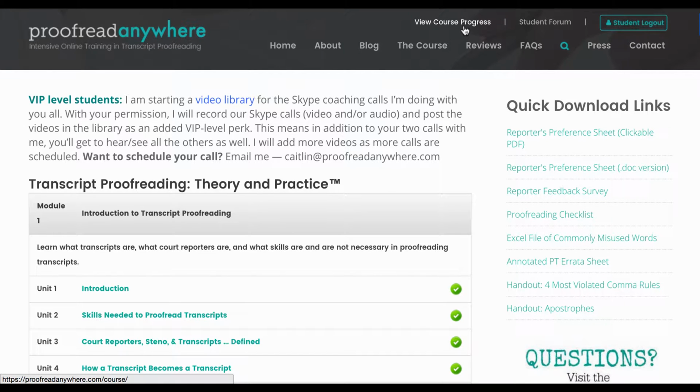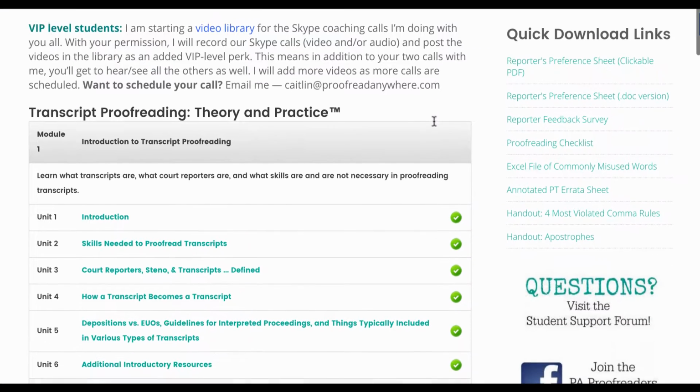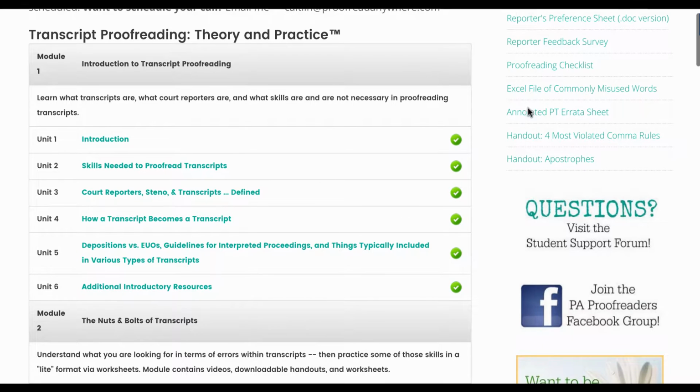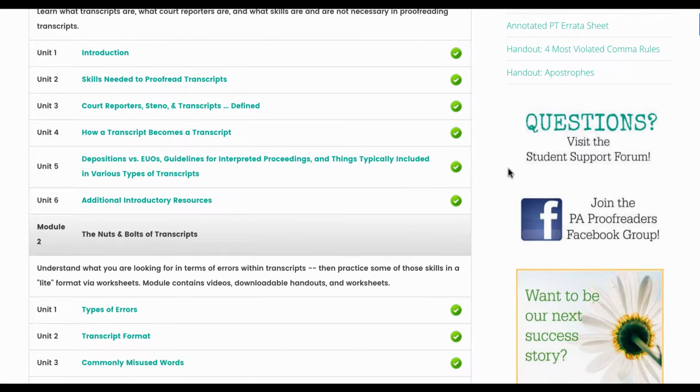So the Course Progress page shows the outline of all the course content, and I occasionally post news here. Most of the announcements I actually post in the Facebook group, so you'll definitely want to be a part of that. And you have quick download links to the right. We've got an Excel file, we've got the annotated errata sheet, we've got the different handouts, and I'm constantly adding to this as we have new printable resources for you.